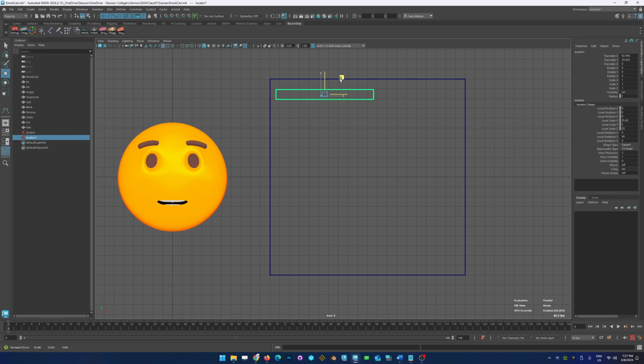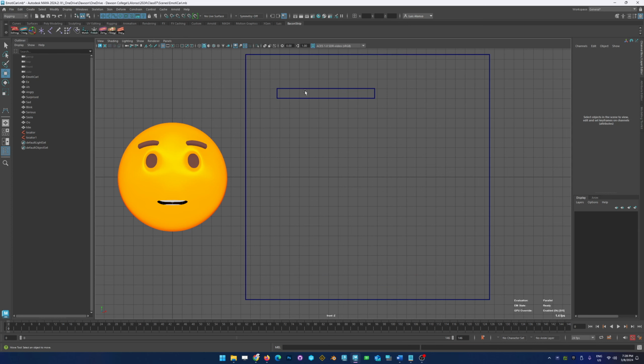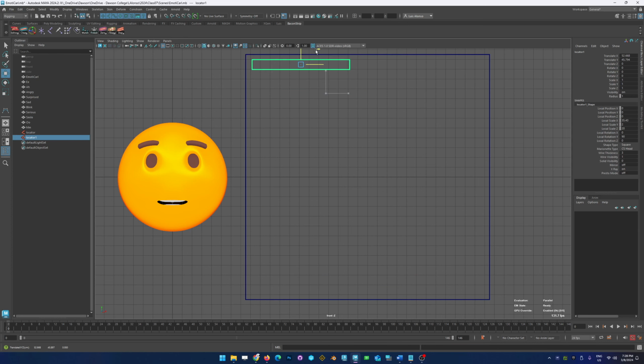Actually, what we could do is also grab this guy and make it slightly bigger. So let's make this 50 so that we could do something like this where now we have a little bit of space for another one.